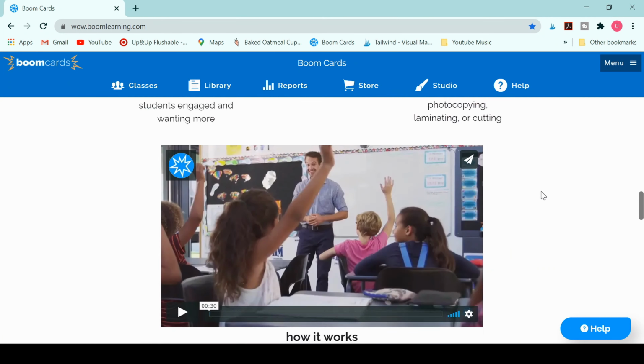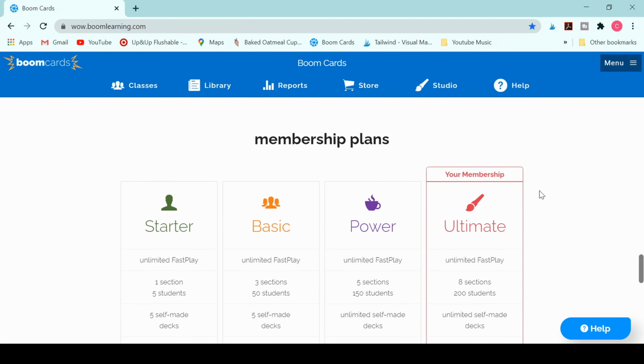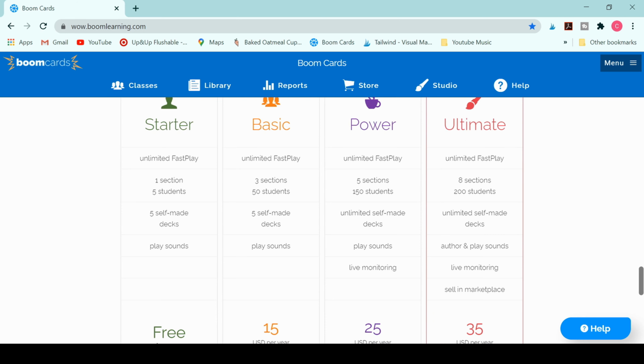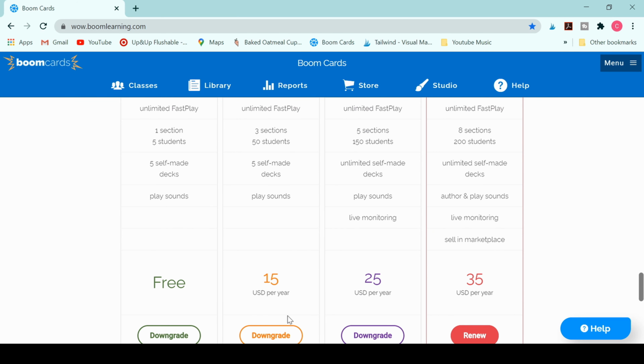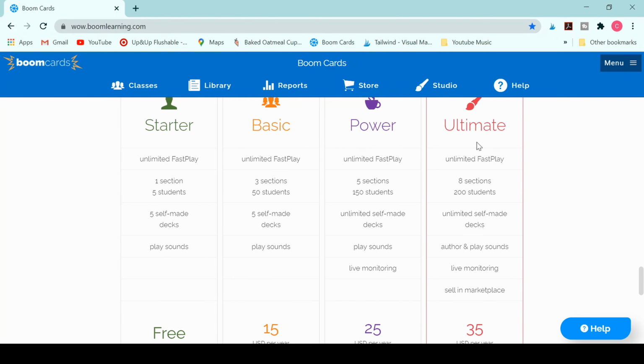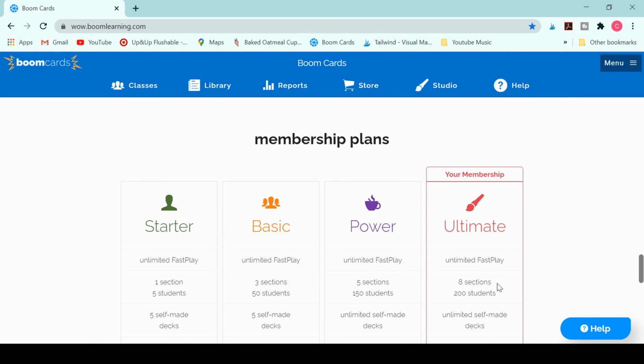But I'm going to scroll down to the bottom to show you the membership plans, because that's really important for us to know. So starter is free. Then you have the basic, which is $15 per year, power is $25 per year, and the ultimate is what I have, which is $35 per year. The ultimate allows you to sell in the marketplace. If you notice, all 3 of these do not. So if you want to create and sell in the Boom platform, as well as being able to sell on Teachers Pay Teachers, you're gonna need the ultimate membership plan.